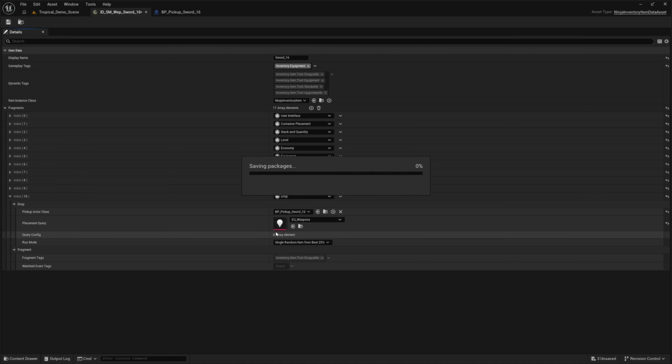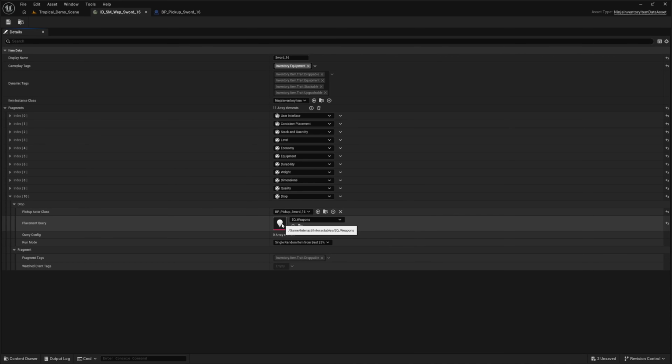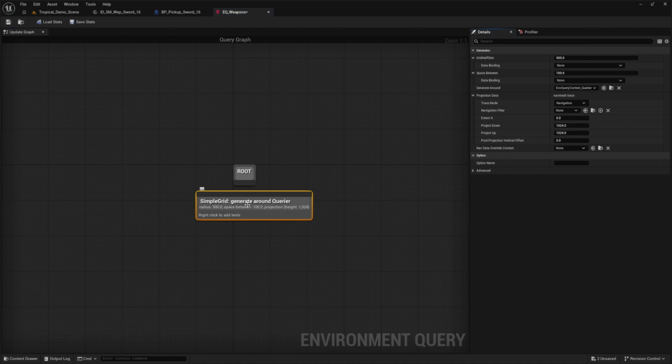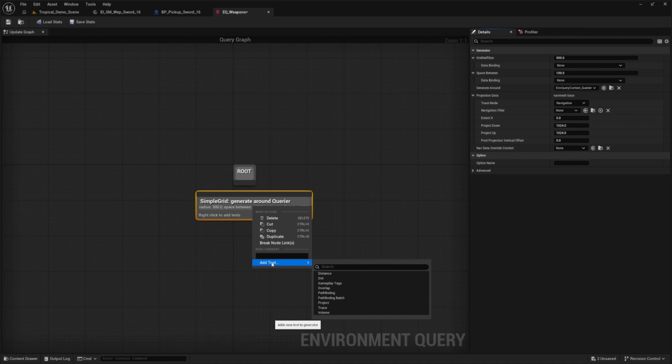And that's pretty much all we need here, but I do need to modify the environment query. So I'm going to go ahead and double click to open that up. And now I'm going to right click and look for generators. And I want to point to the grid, which is going to be a simple grid around the query. And then I'm going to right click on this unit itself and then click add test. And I want to add two tests.